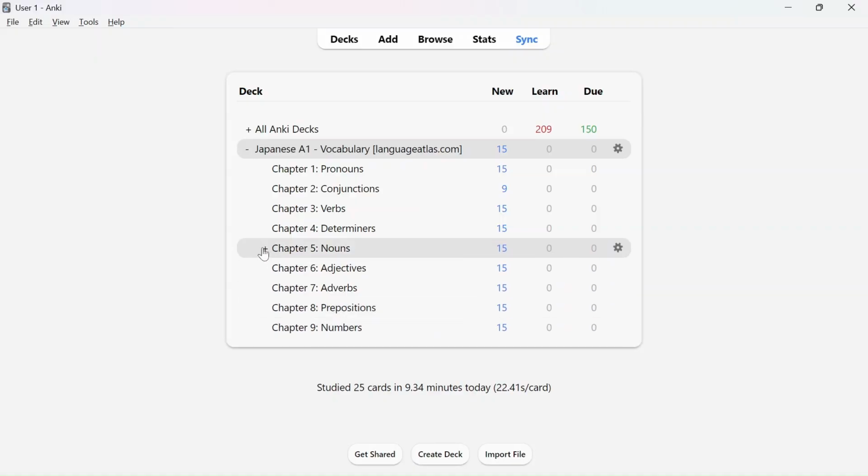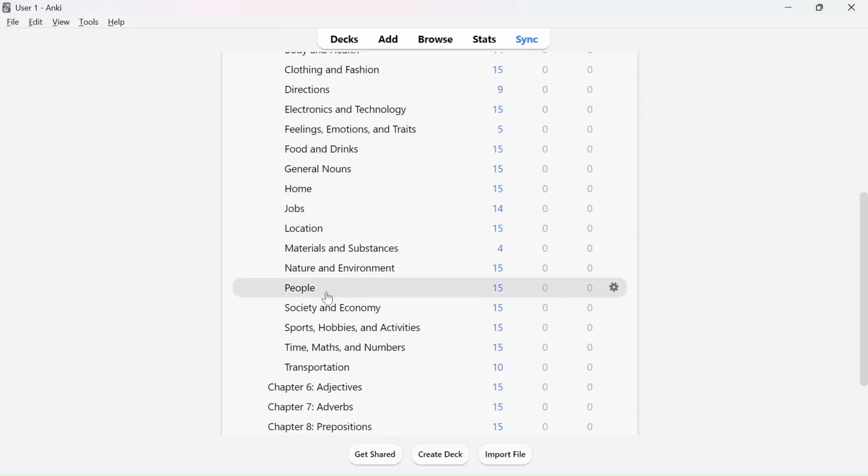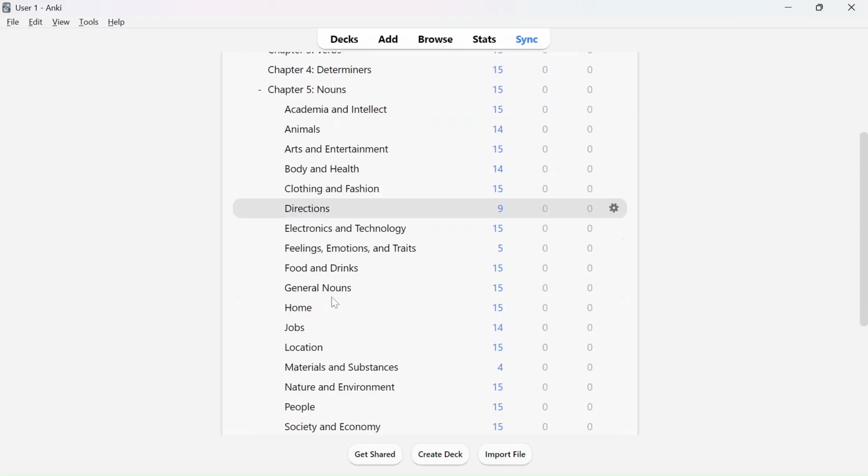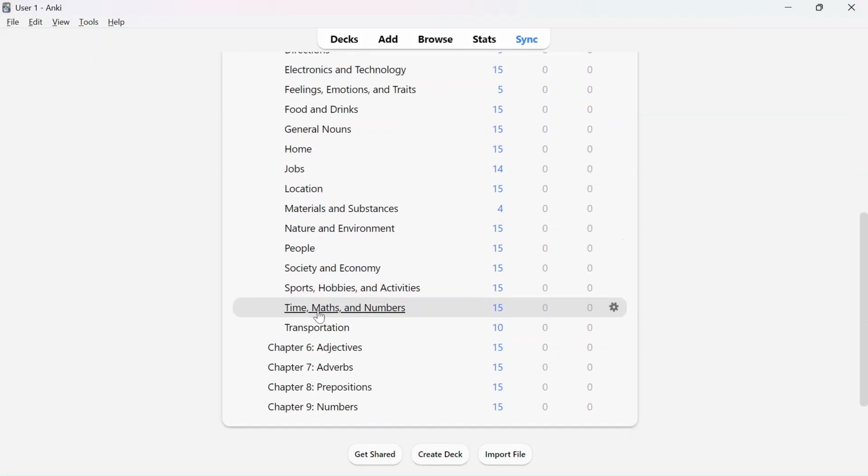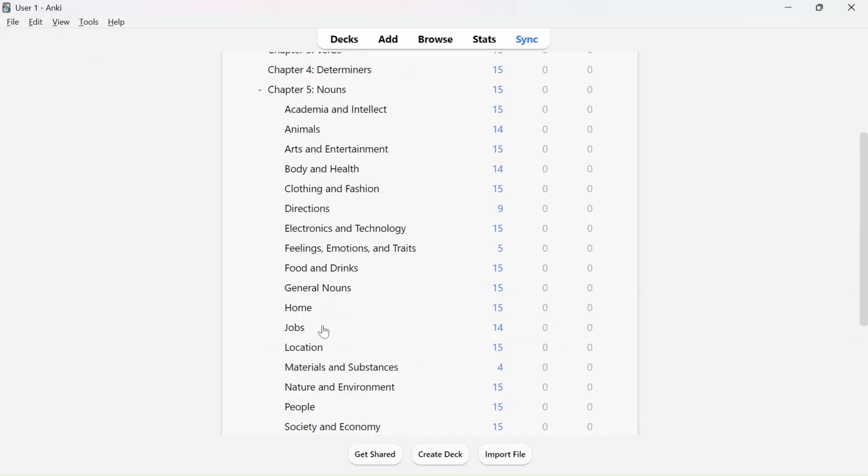Now if I go to chapter 5 nouns, you can see there's a little plus icon in front of it. If I click on that one, you can tell that there are subdecks inside, 20 to be precise, ranging from academia and intellect and animals, all the way to time, maths and numbers and transportation. What I've done is that I've categorized all nouns by theme. So if you wish to learn more about a certain theme, you are able to do so.